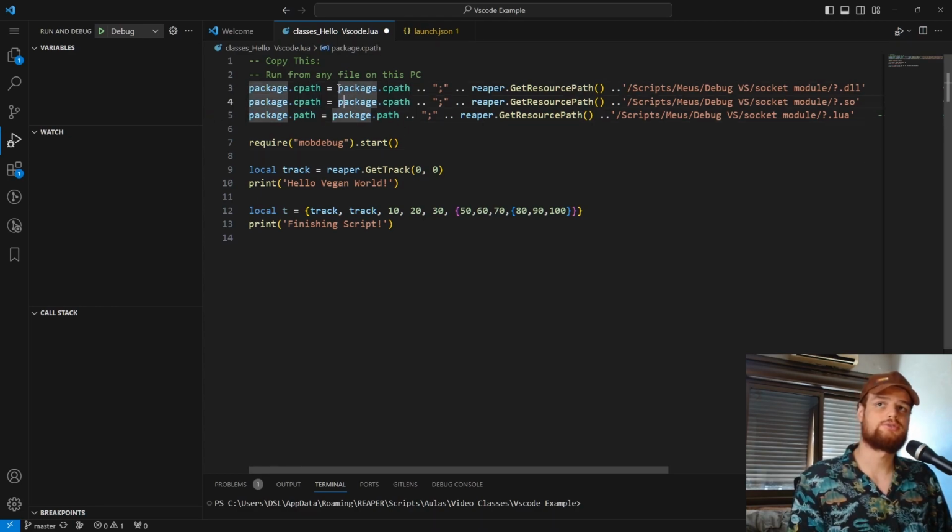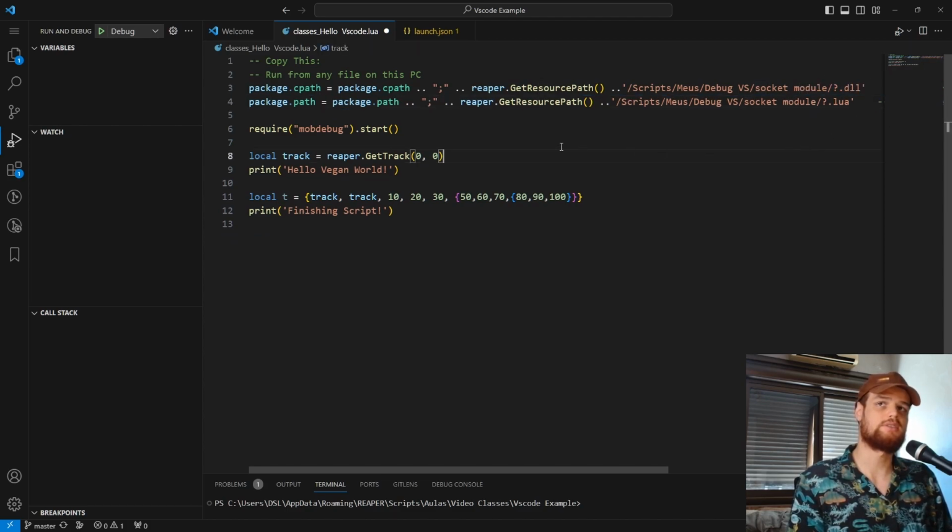So of these two lines, you just need one of them. If you use Windows, you use the .dll. If you use macOS, you use the .so. So you delete this here. And here you will need to update this line.